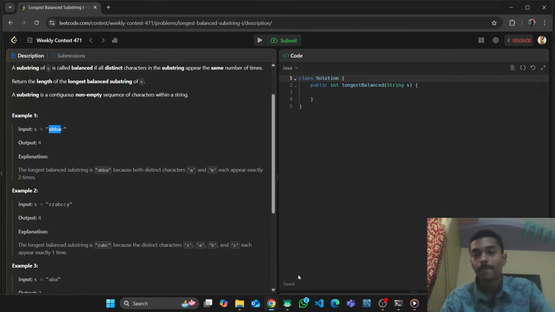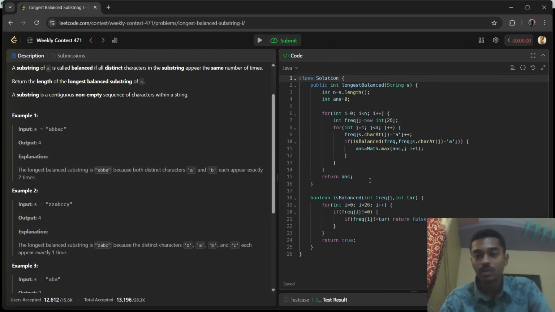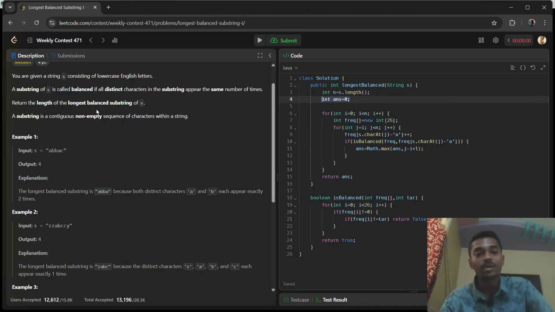So I already coded it. This is the solution. We are simply taking n, which is the length of the string. After that we are storing in our answer, which is going to store the length of the longest balanced substring.